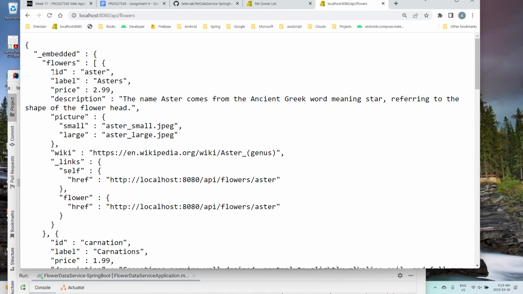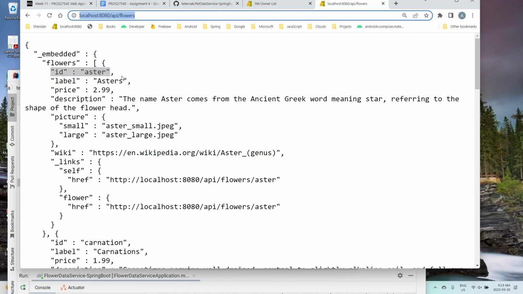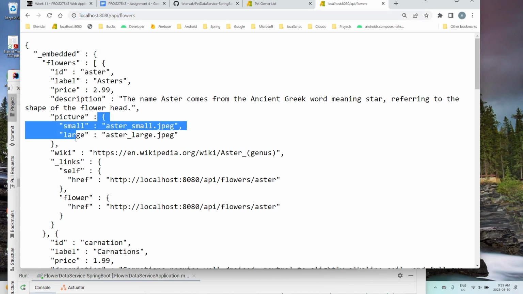And if I go to a specific ID of a flower after flowers, for example aster, it will be just an object for a flower. And please notice that the picture object is embedded. It is JSON inside of JSON. This is what exported false was doing. If I don't say exported false, it will be separate, with a separate address.